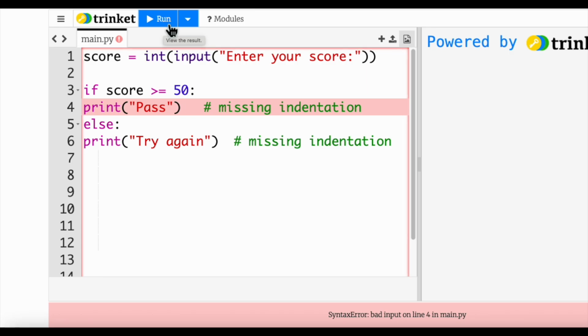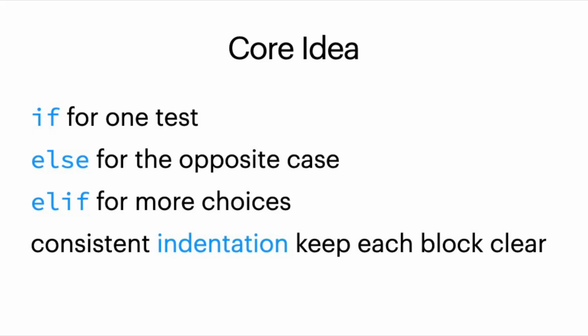Correct indentation. That is the core idea. If for one test, else for the opposite case, elif for more choices, and consistent indentation to keep each block clear.